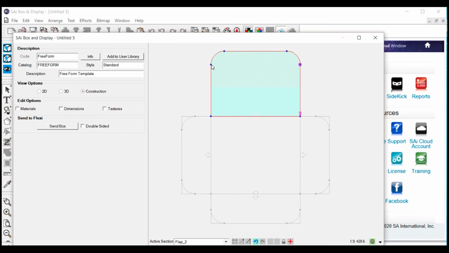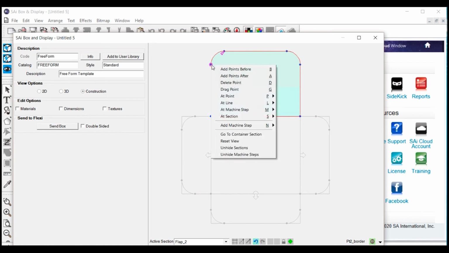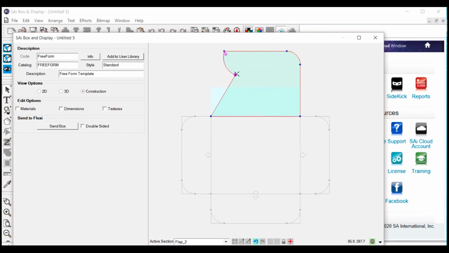So now if I take this point here, use the right click G to drag it, and let's just say that I drag it over here, now I can again use my Control-R to move these points relative to what I first moved that first point.